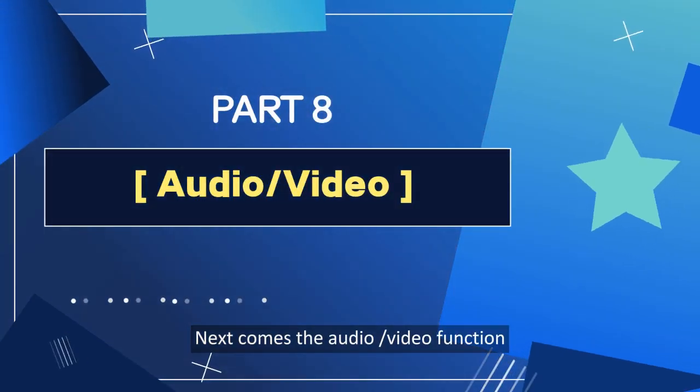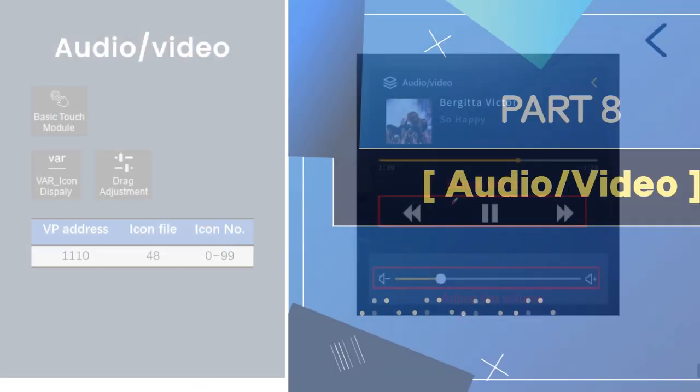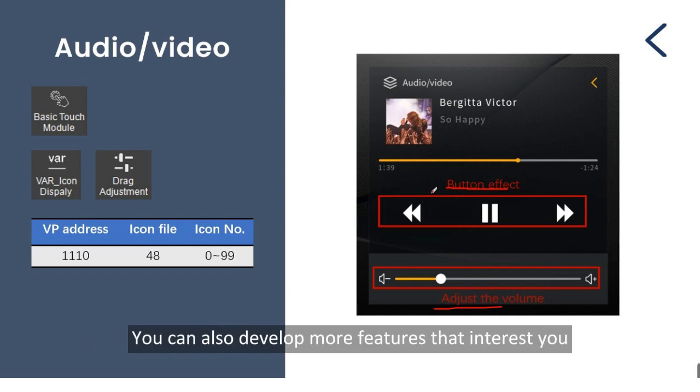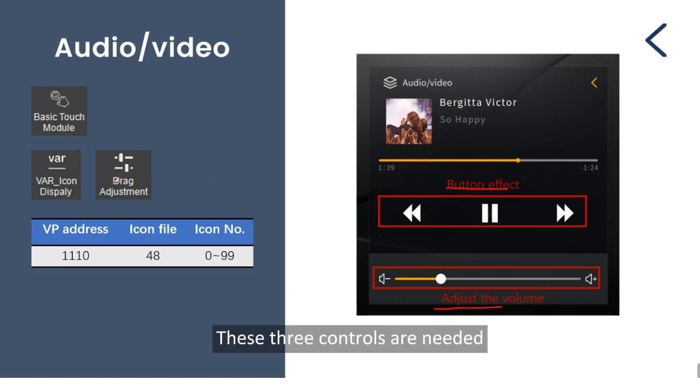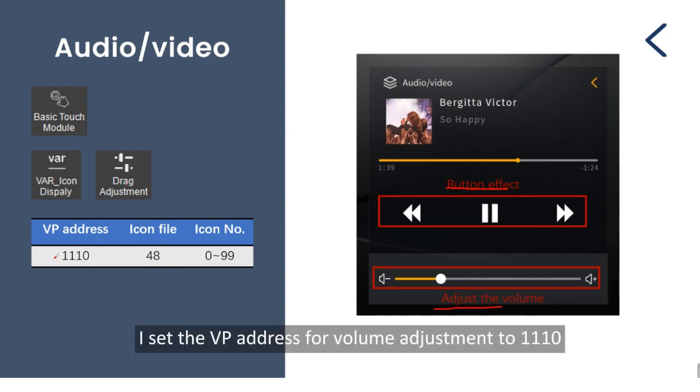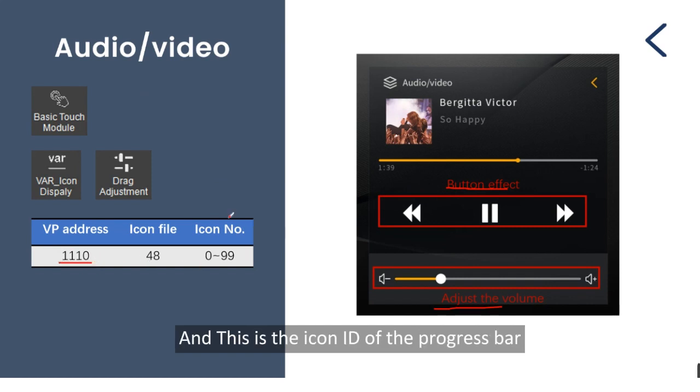Next comes the audio-video function, which I simply added controls for volume adjustment and some button effects. You can also develop more features that interest you. These 3 controls are needed. I set the VP address for volume adjustment to 1110. And this is the icon ID of the progress bar.